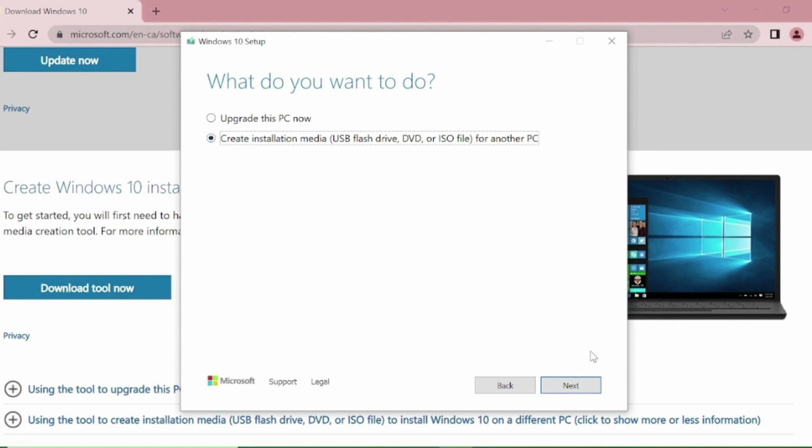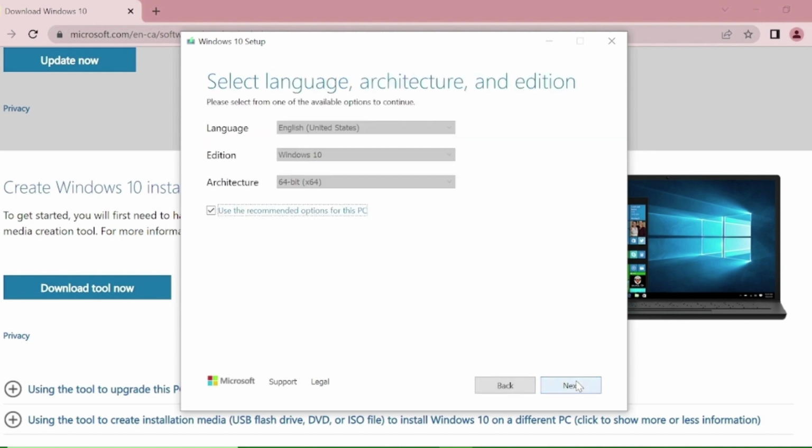Click on the Next button. Select language, edition and architecture. Click on the checkbox for use the recommended options for this PC, if you install on the same system.